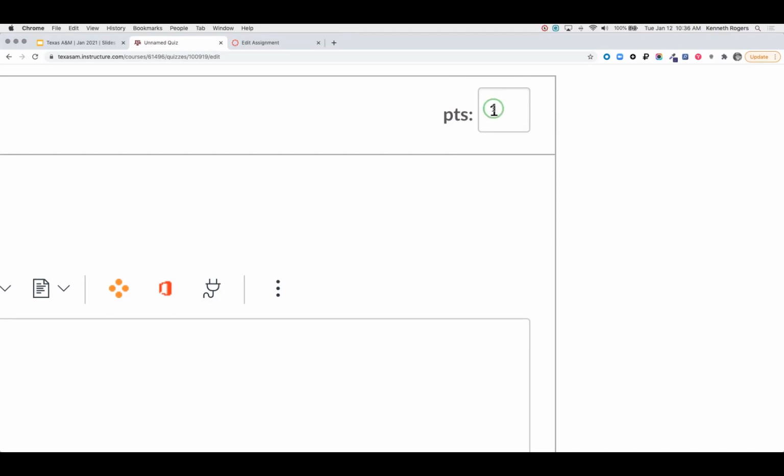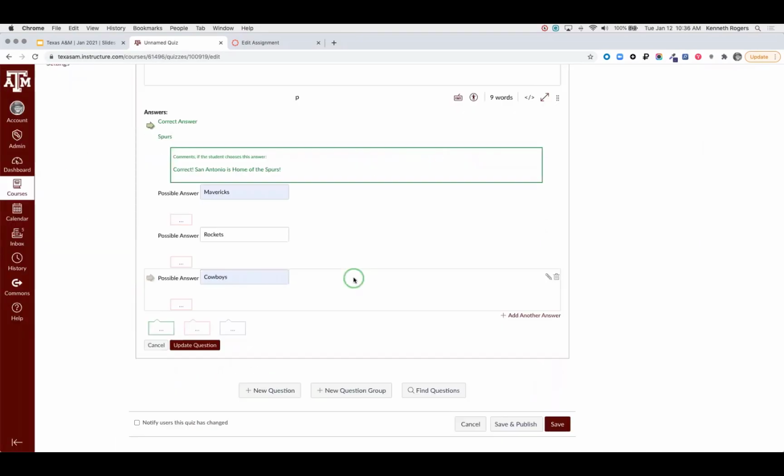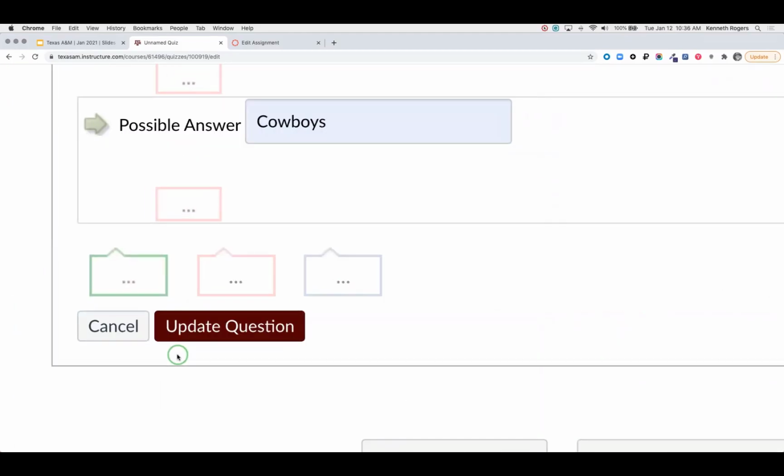Okay, so as you define the points of your question, it'll keep on adding as you add additional questions, and then it'll just add up to your quiz. So if you needed a 100-point quiz, you might need 10-point questions, right? Or 25-point questions, okay?